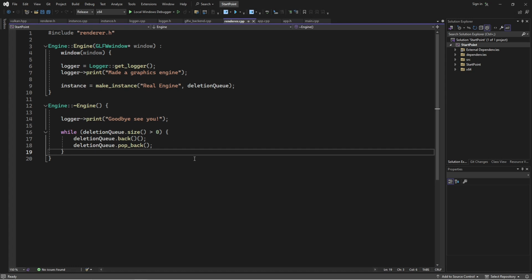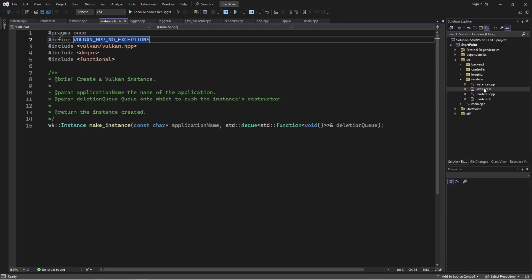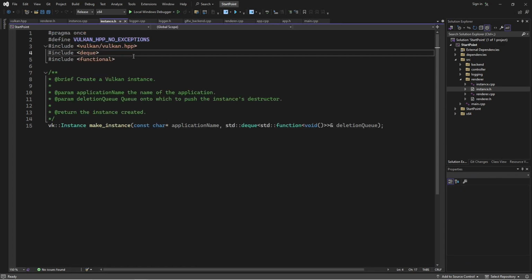Okay, so with that back end out of the way, the stuff that I'm really going to be focusing on today is the instance. If we go to our source code and our renderer, I've made this instance header and source file. In the header, we have pretty much the prototype for our make instance function. And note that I've defined that I'm not going to be using any exceptions in Vulkan because, as a few viewers have rightfully pointed out, exceptions incur extra overhead, which we simply don't need.